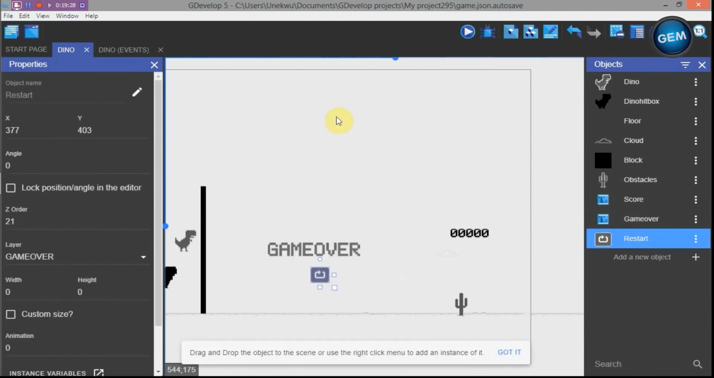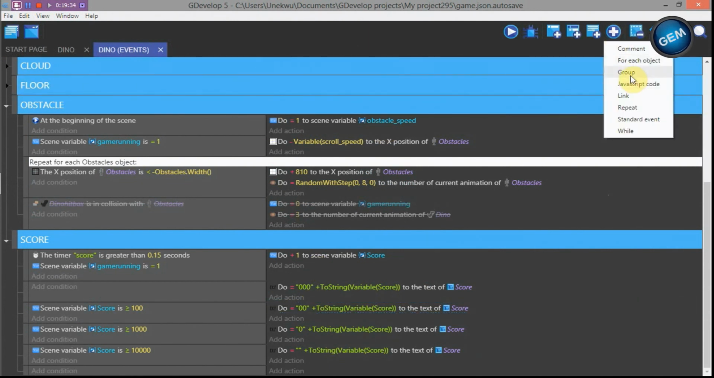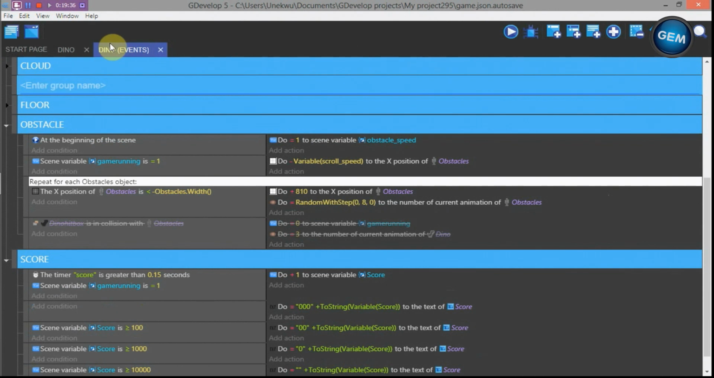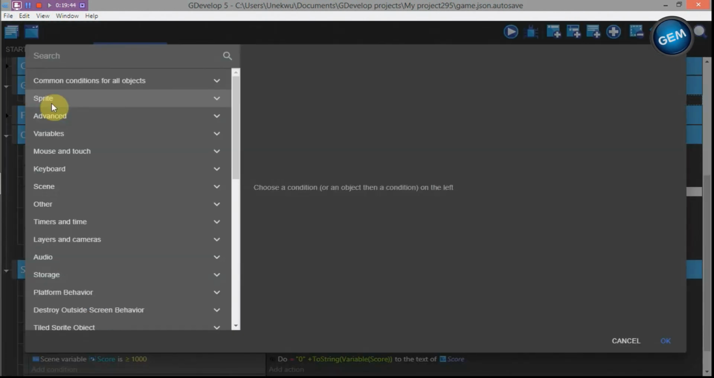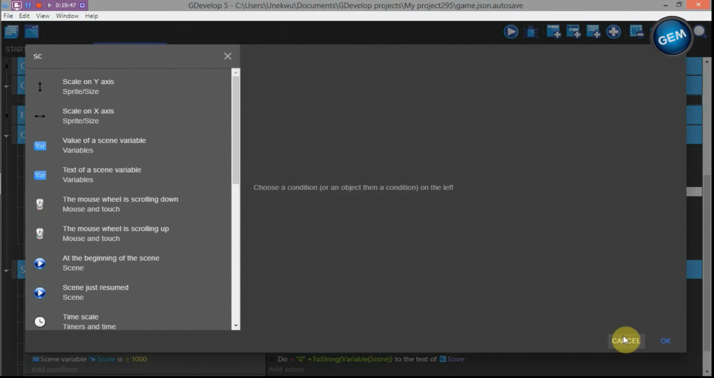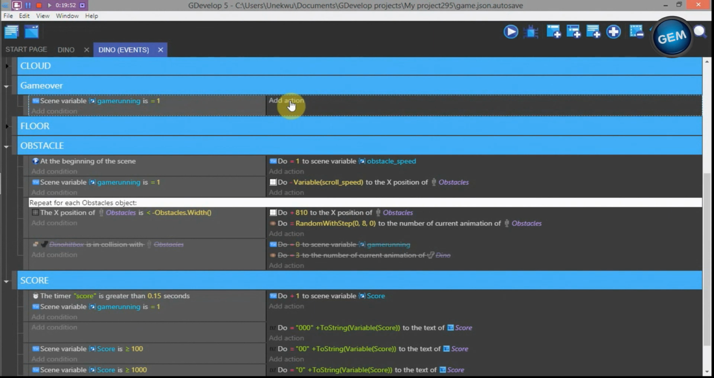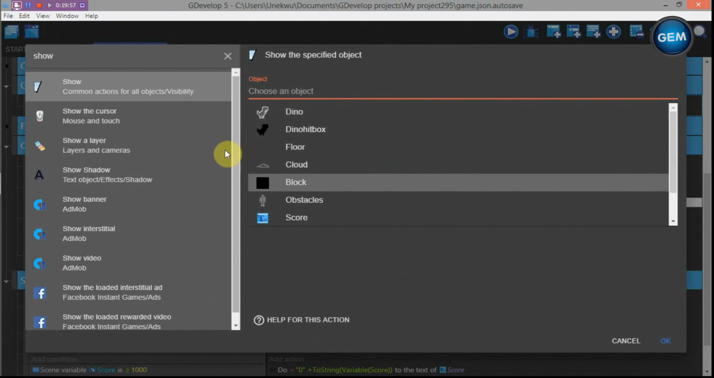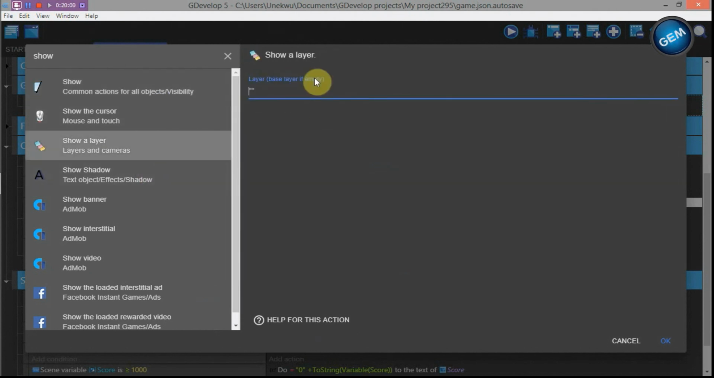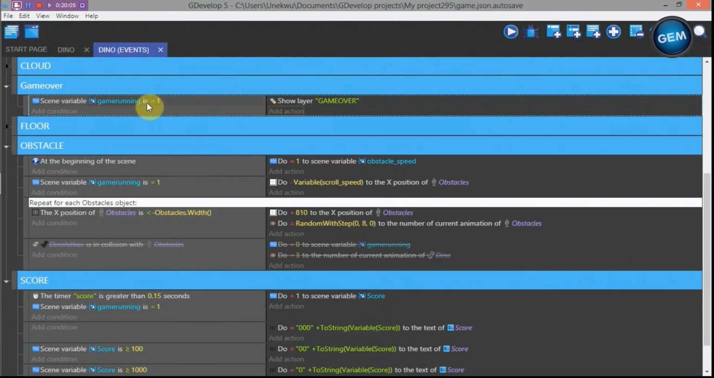Now let's go to our events, Dino events, create a new group. Rename that game over. Add a sub condition, add a condition, scene variable. The scene variable game running is equal to 1. Add an action, show layer, show a layer, game over. So show layer game over.